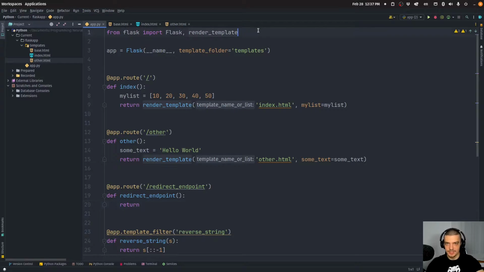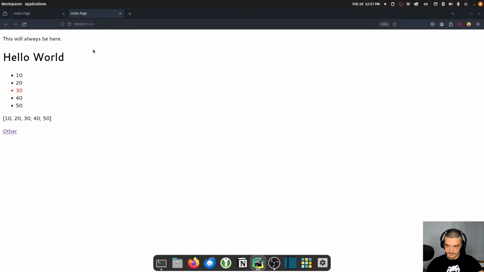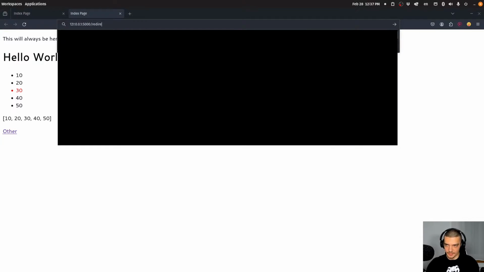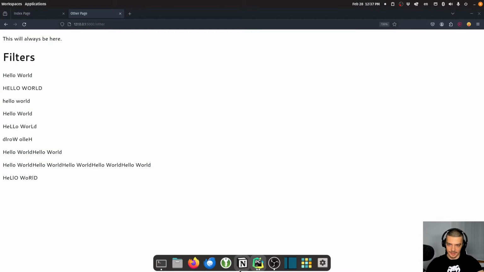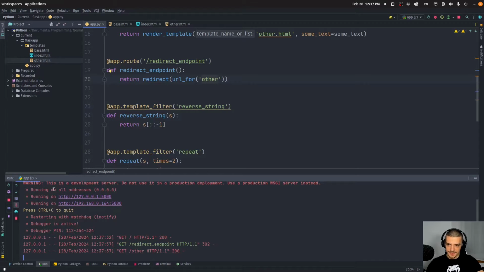For this, I need to import the redirect function, and I can just say return redirect. And for the location, I can of course say just /other, but I can also do this, and for this I need to also import URL_for. I can just call the URL_for function here, URL_for and then other, for example. It redirects me to other. So if I now run the application again and go to /redirect endpoint, you can see I end up at the other page.